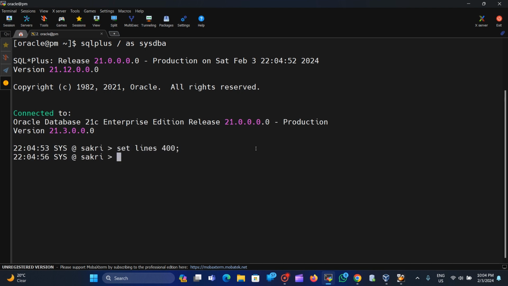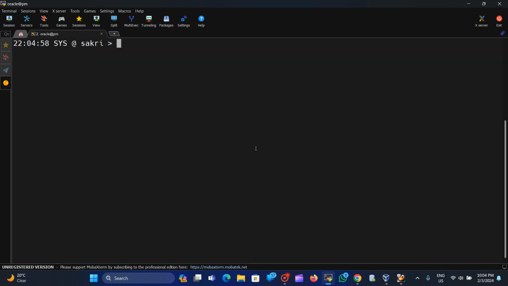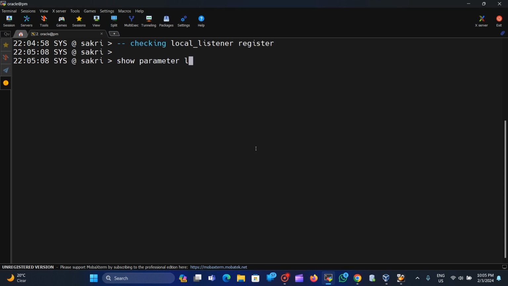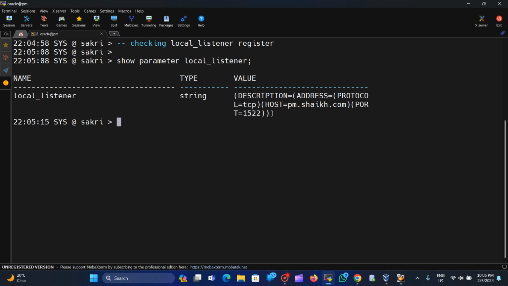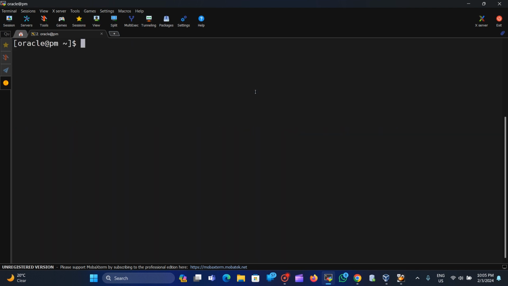Set the line size to 400, so everything will be clear. And here, first of all, for checking the local listener registration, we will use show parameter local_listener, right? And you will see this is our listener which is currently running, and the listener is listening for the database.